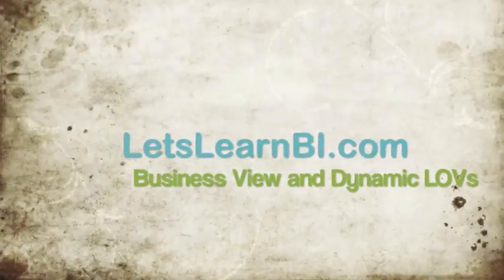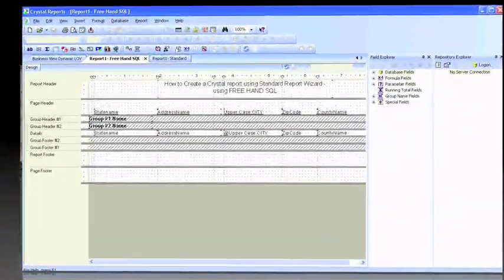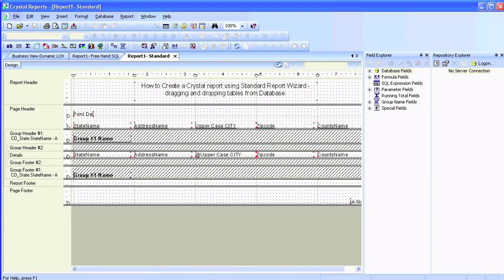We are going to go over how to create business views and dynamic list of values and cascading list of values using a tool called Business View. It's part of Business Objects Enterprise.